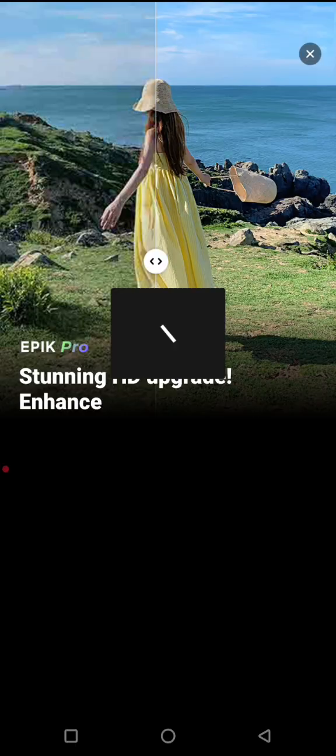Now you can just hit on a check icon, and you can hit on the save or export to save the photo. So guys, that's how you can create a static photo for Instagram using EPIK.